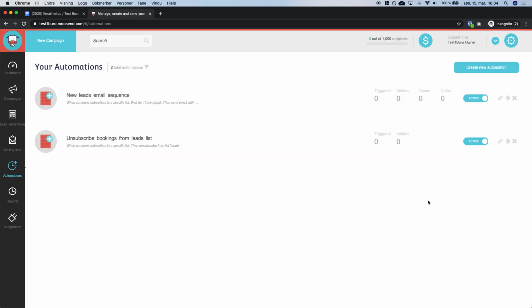So that's how you create the account with Moosend, set up the list, and set up all the automations and sequences that needs to be set up.